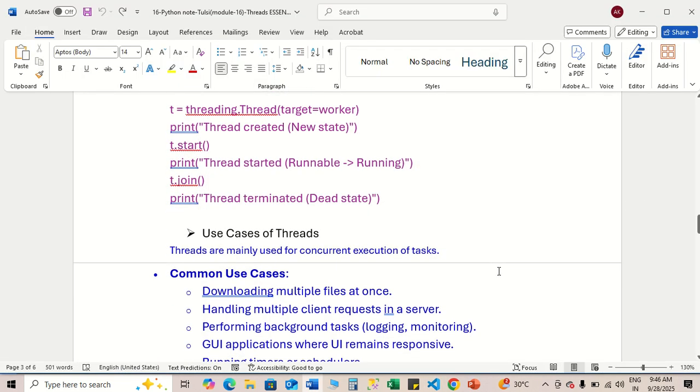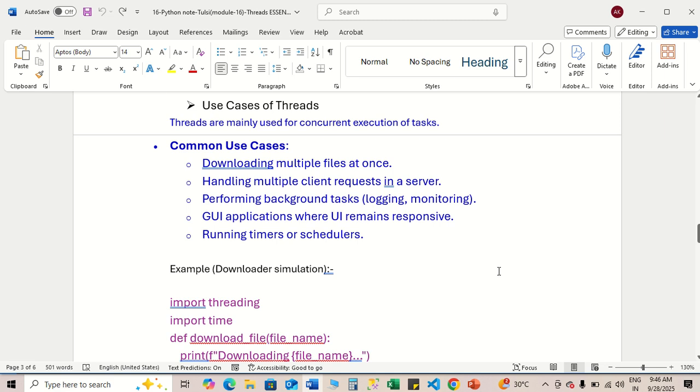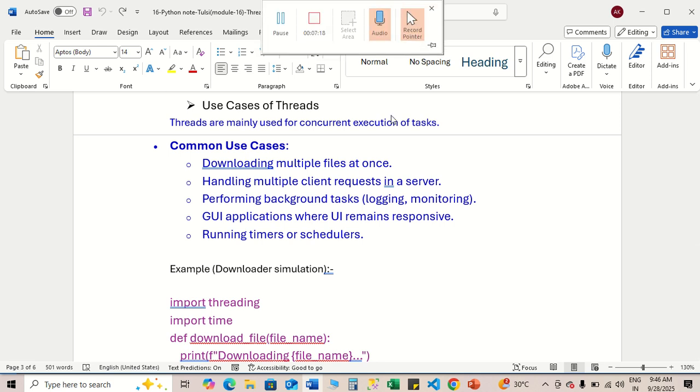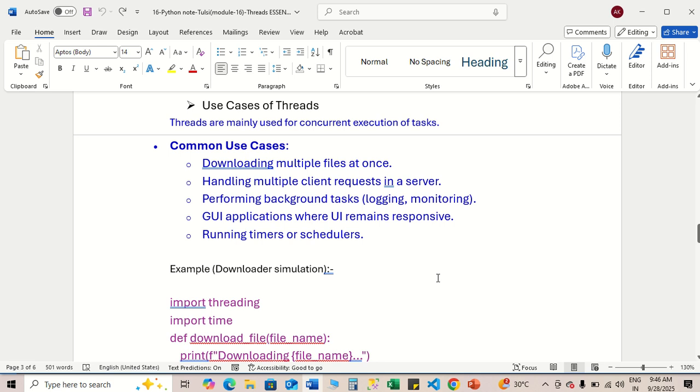After that, use cases of thread. So threads are mainly used for concurrent execution of tasks. Common uses are downloading multiple files at once, handling multiple client requests in a server, performing background tasks, logging, monitoring, GUI applications where the GUI remains responsive, and running a timer or scheduler.